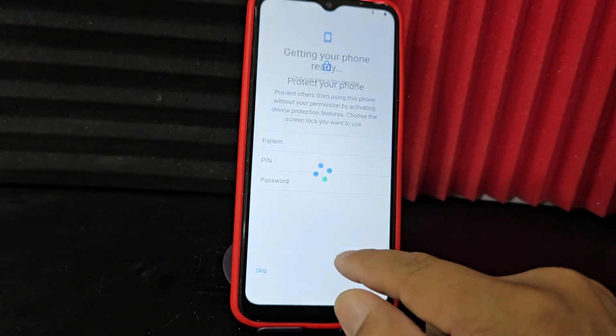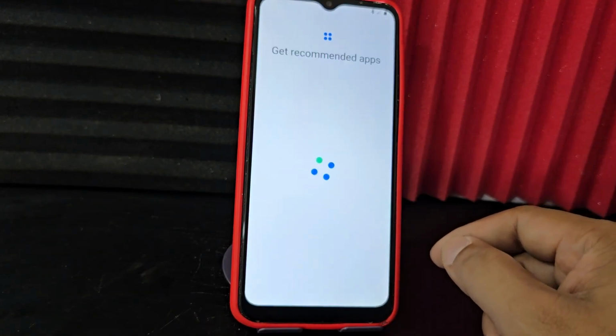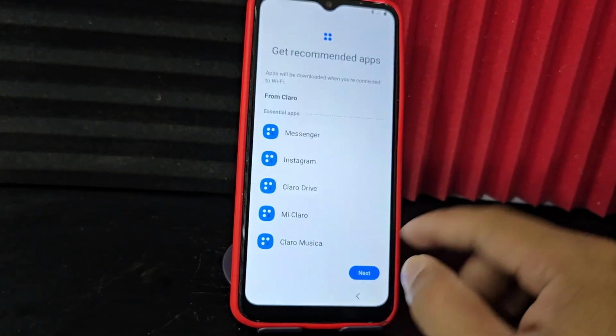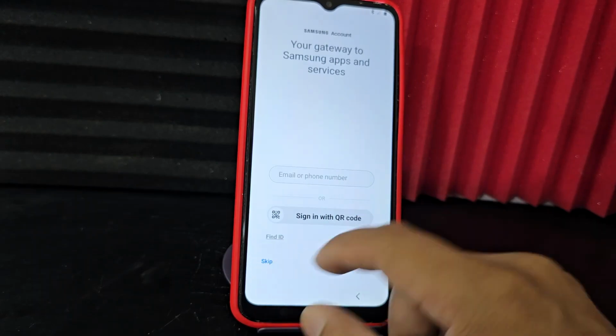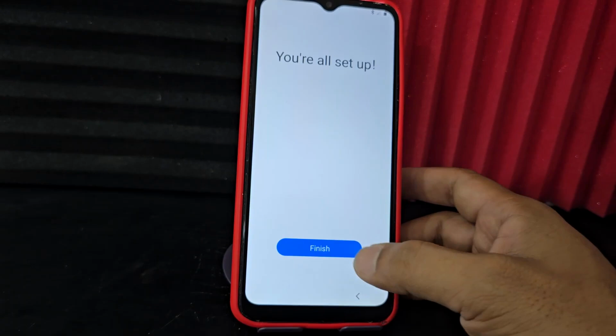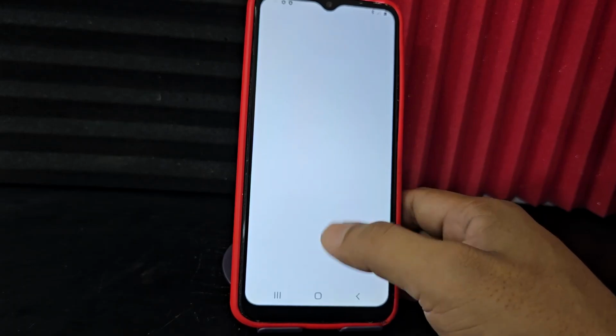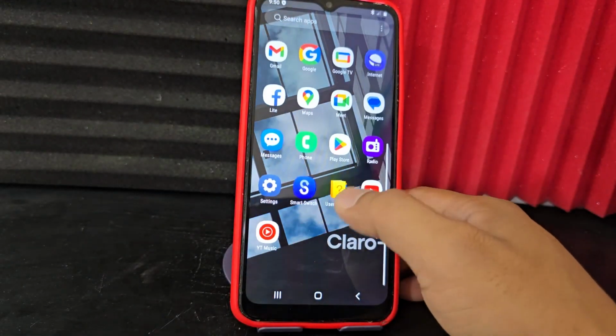We're not going to add anything for now. We click on skip. We click on next, and now here we're going to click where it says finish. It would take us to home.